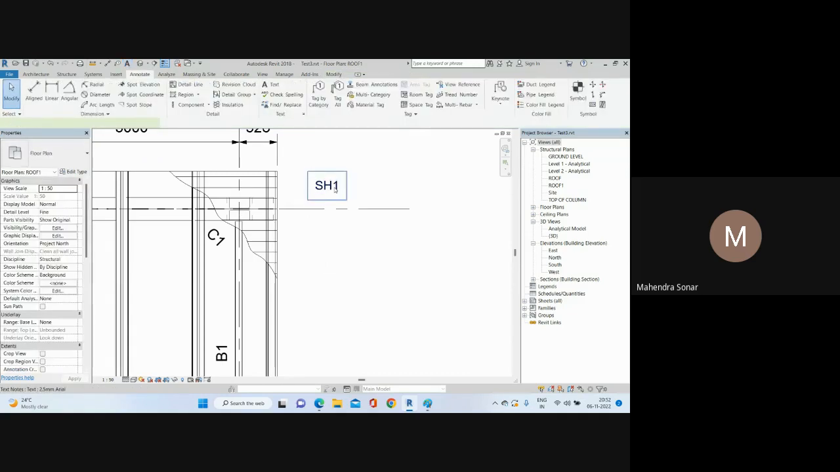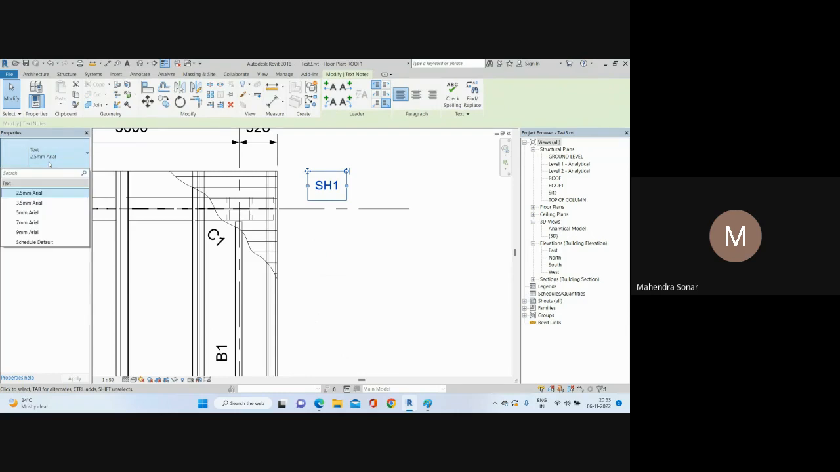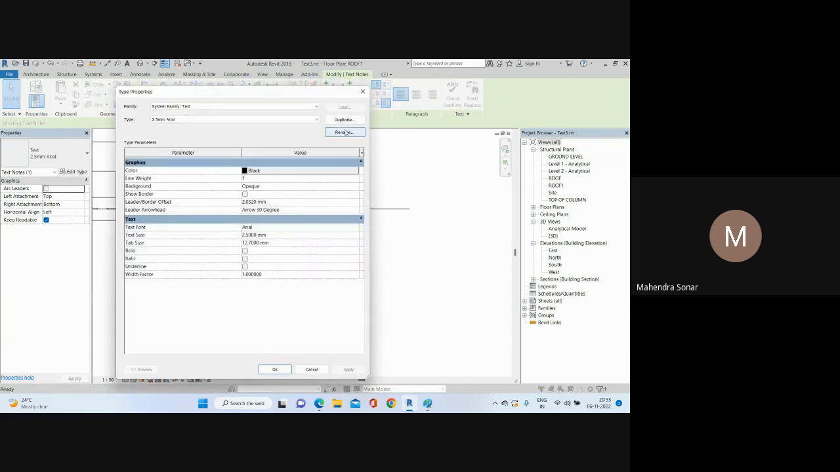Okay, so if I select, you need to convert it, so this is 2.5. You can create it as 3 mm, so all the text is 3 mm height. So you need to click edit type, click duplicate, type 3 and remove your 2, and click OK. And you need to change the text size to 3.